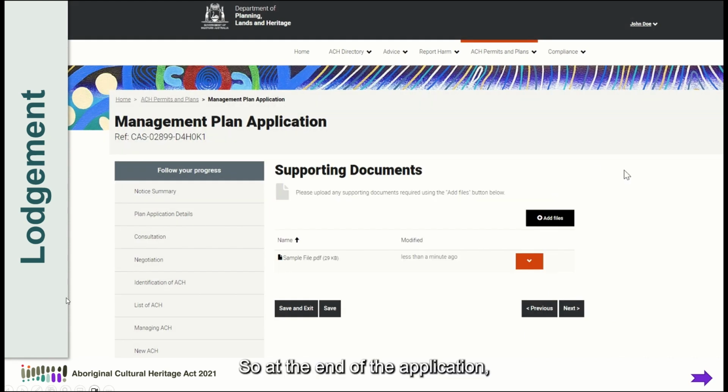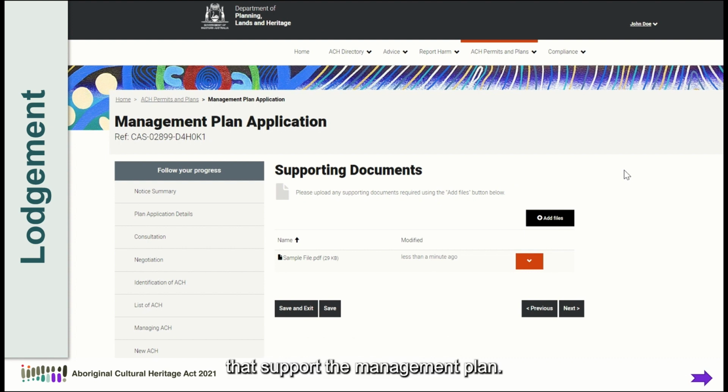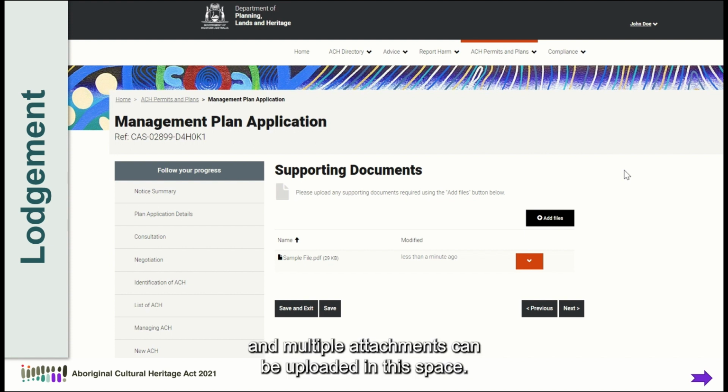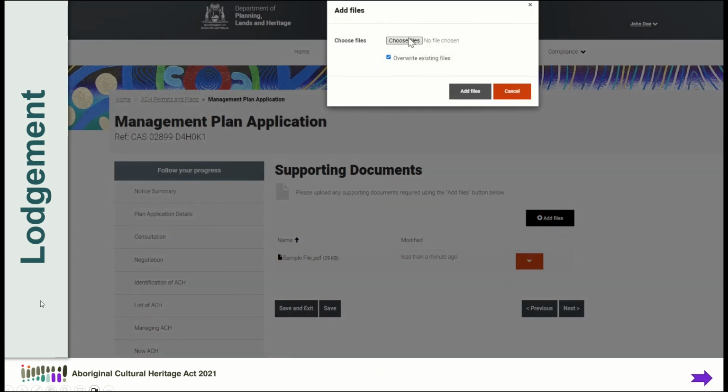So at the end of the application, there'll be the opportunity to provide the attachments that support the management plan. There is currently a limit of 50 megabytes for the file uploads, and multiple attachments can be uploaded in this space.